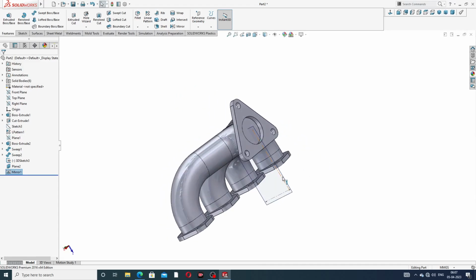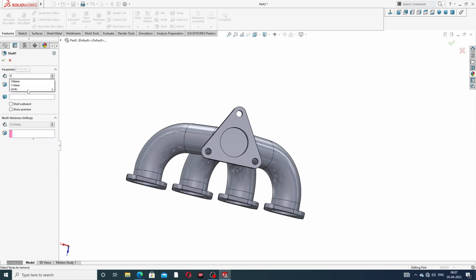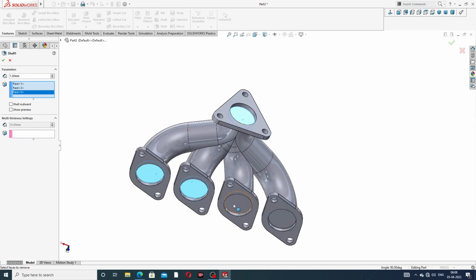And also hide this, because this board is looking perfect. And also use the shell command with thickness 1 millimeter, and also select all and click OK.